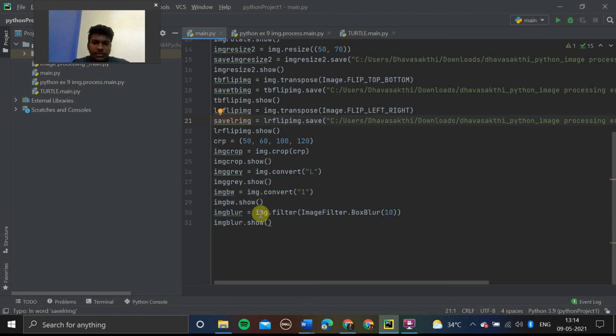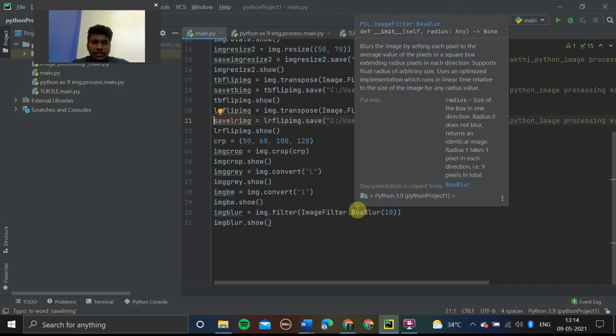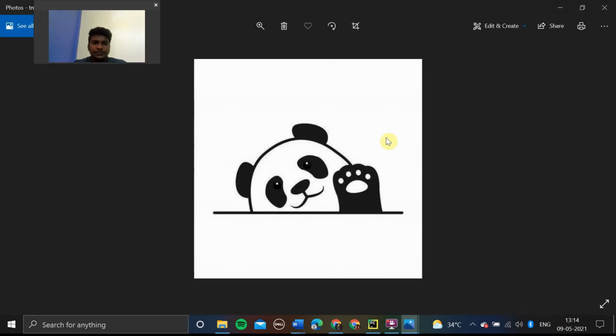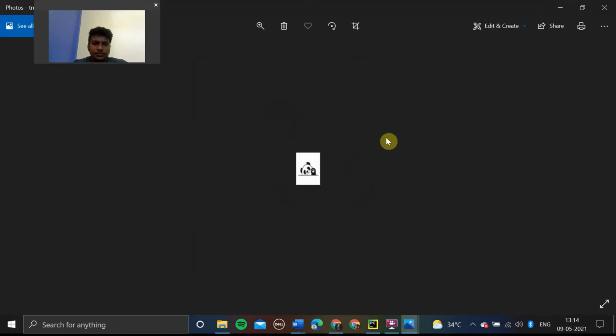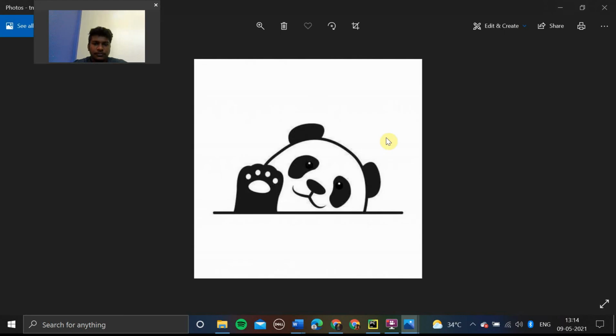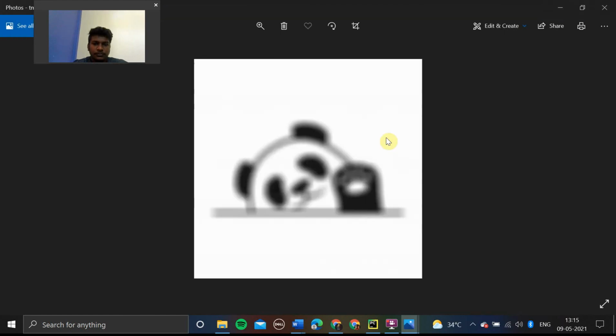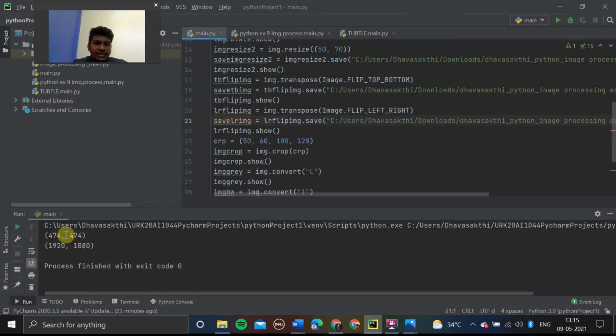And I'm going to use the image filter, that is, I'm going to blur with a blur of 10%, like that. And I'm showing the image. So we'll run this program. See, the output comes like this. And the image size is printed over here.